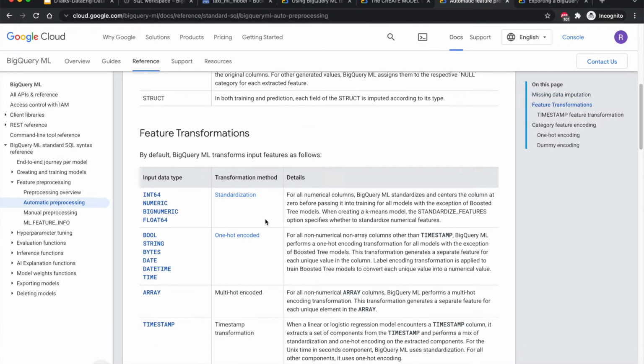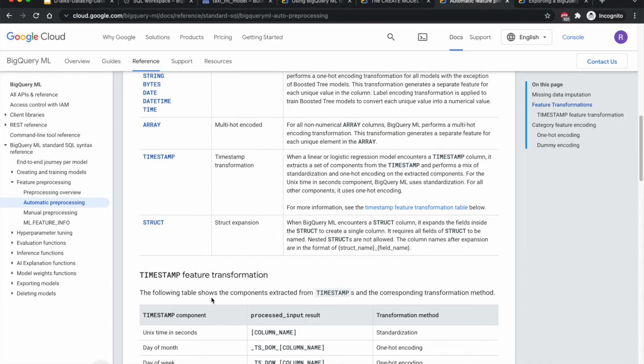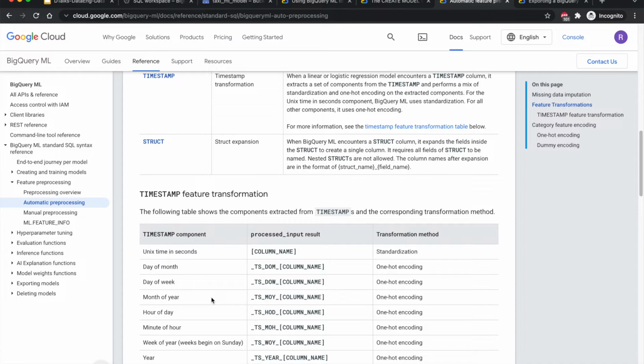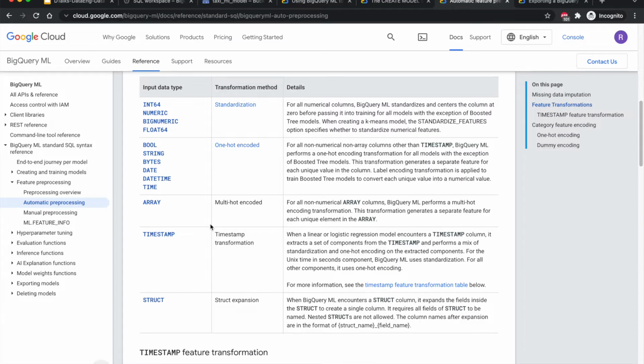In automatic feature pre-processing, some of the transformations which are automatically applied by BigQuery are standardization of numeric fields, one-hot encoding of category fields, and multi-hot encoding of arrays. There are also other types of automatic feature pre-processing, which I'm not discussing right now. If you are unfamiliar with one-hot encoding or multi-hot encoding, you can pause this video and quickly do a Google search around it. It basically converts a category feature into a sparse vector.